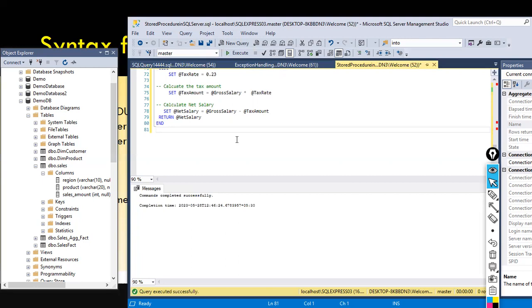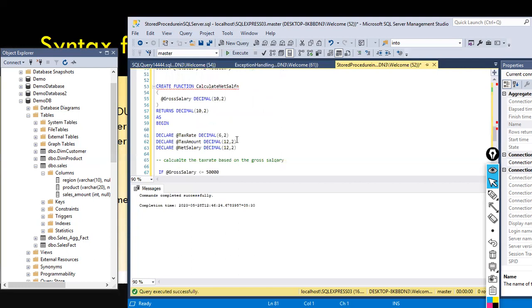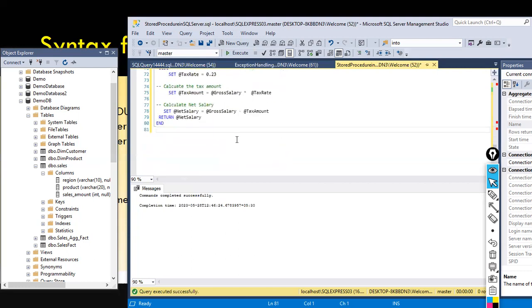So now how do I execute this one? Even in this case, the stored function, how do we execute the stored function? That is the question. We can use the select command also. We can use the select statement, and here we need to specify the gross salary.